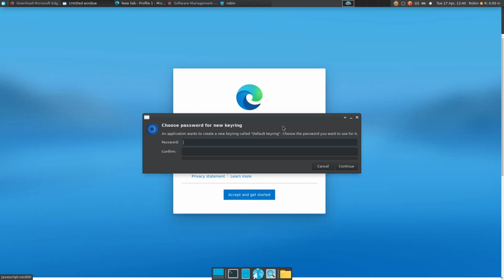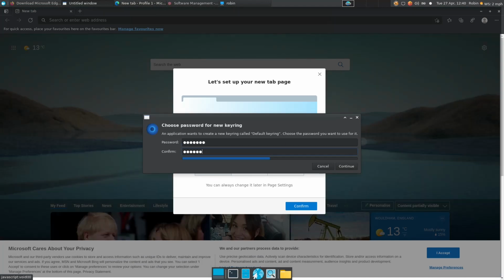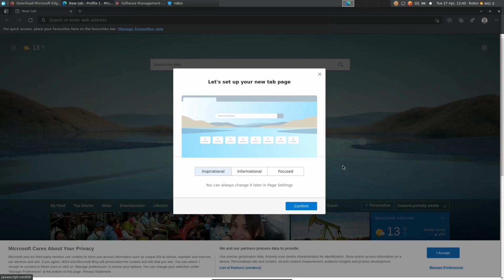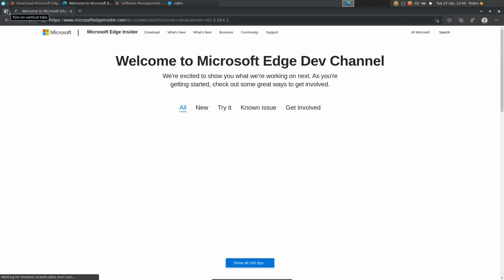Do I want to create a keyring? I think we probably should, because we need to ensure that it doesn't prompt us every time we want to bring up a password, for example. We just confirm that, yeah, I'm going to go with inspirational. So here we are. The Edge browser is now fully loaded and vertical tabs is now there.